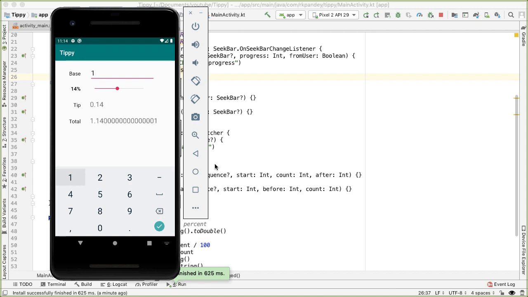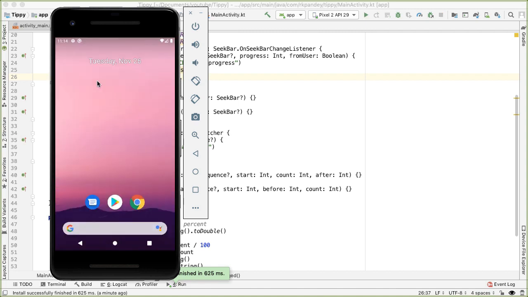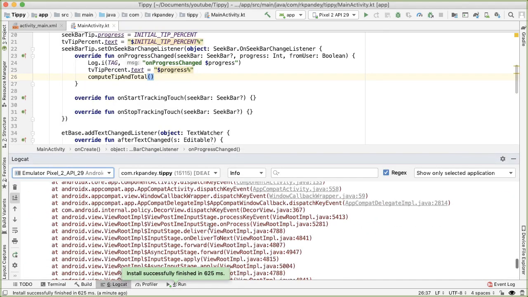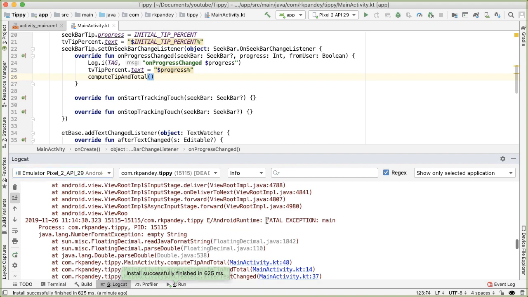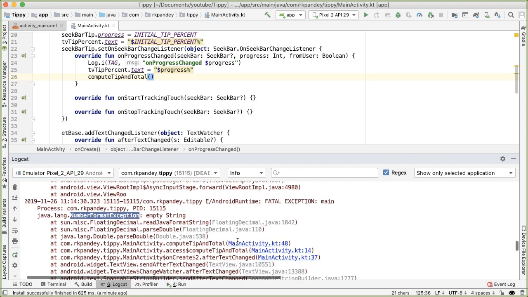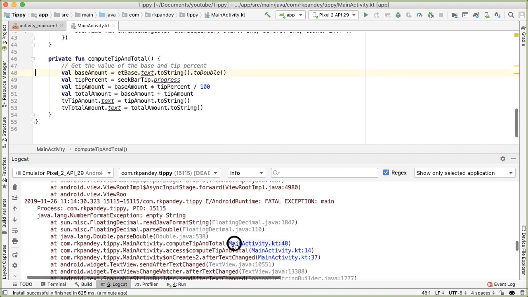If I backspace, and don't have anything in the base amount, you can see the app just crashed. If you open up Logcat, you can see why. I'm trying to look at the very top of the stack trace. You can see fatal exception main on the main thread, number format exception, empty string. It gives us a pointer to where this crash occurred. We're trying to get the value of whatever's in our edit text. We're calling toString on it, but that's an empty string, and we're calling toDouble on an empty string. The Android system doesn't know how to convert an empty string into a double number.